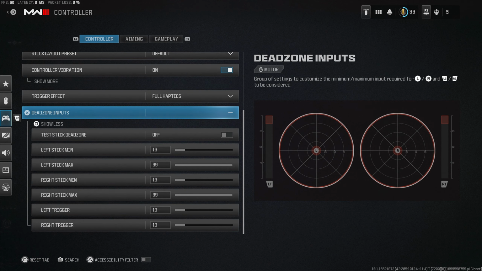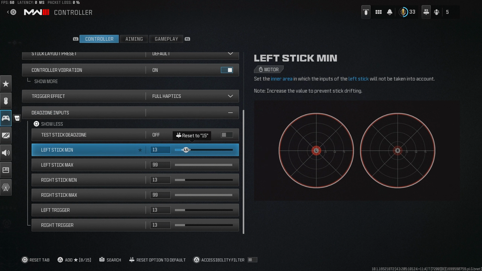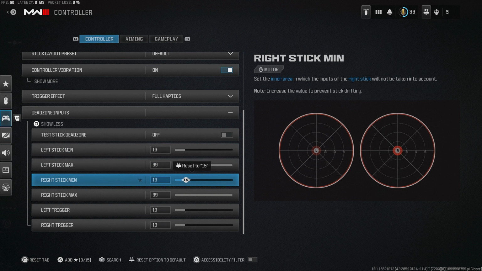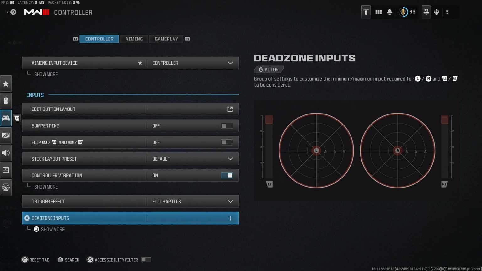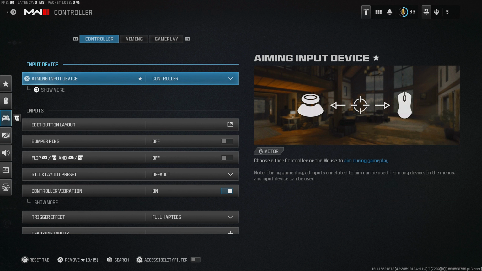So the first big change we're going to look at is our left stick and right stick minimum. We are going to lower this down to 13. This is how little we have to move our joysticks to react to our movement of the joystick. If you turn it down too low, you will get stick drift. So I keep mine at 13. It allows it to react faster, but not enough to give me that stick drift issue.